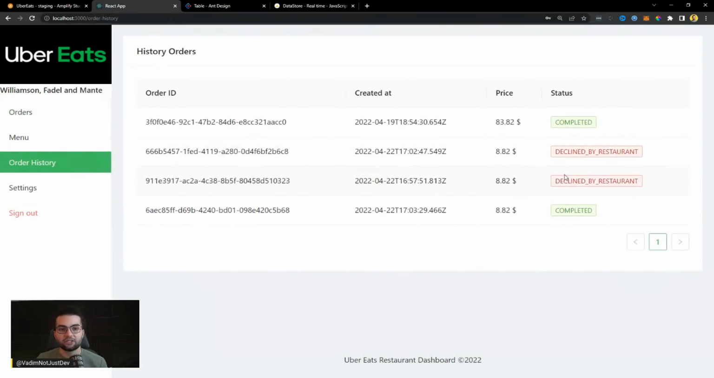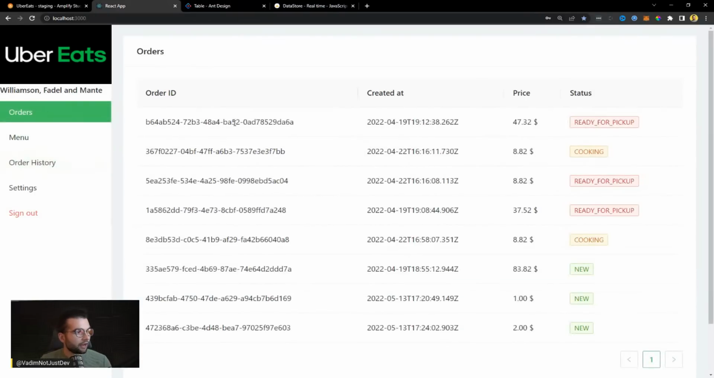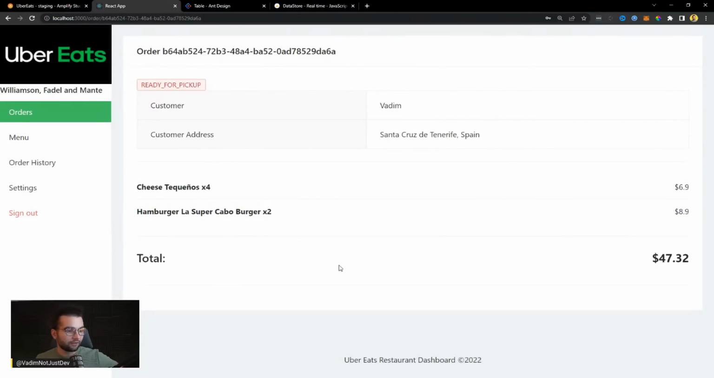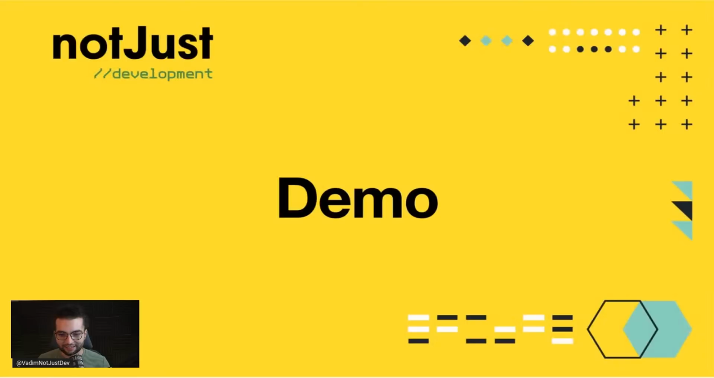In the order history are all the past orders that you have done that are either declined, completed, or in other non-active states. You can press on any order and here you will see the details of it, what specifically it ordered, the total, and so on. So with that being said, we are managing everything about our restaurant in terms of orders, menu, information like name of the restaurant, address, and so on. So if you have any questions, let me know right now.